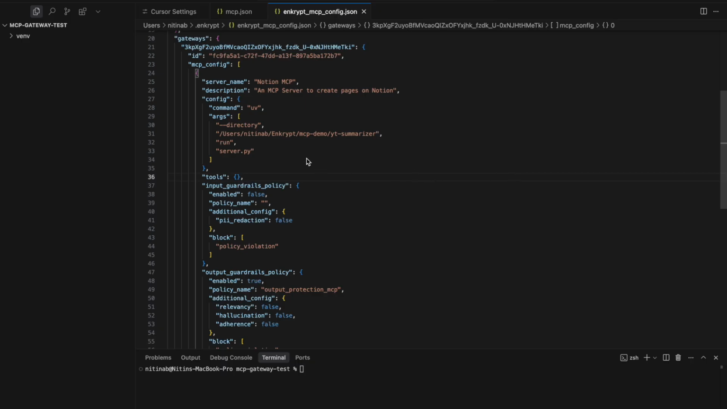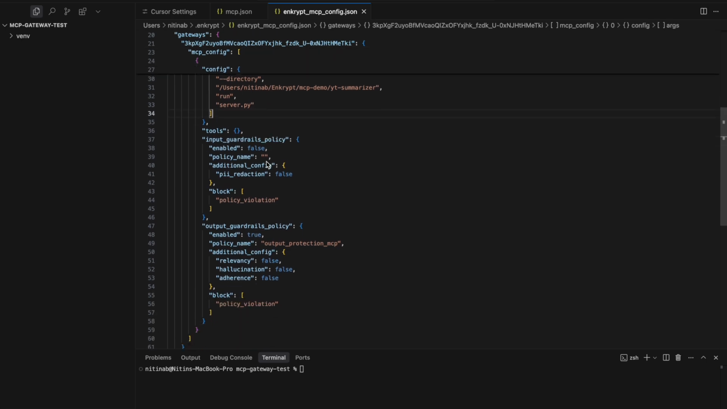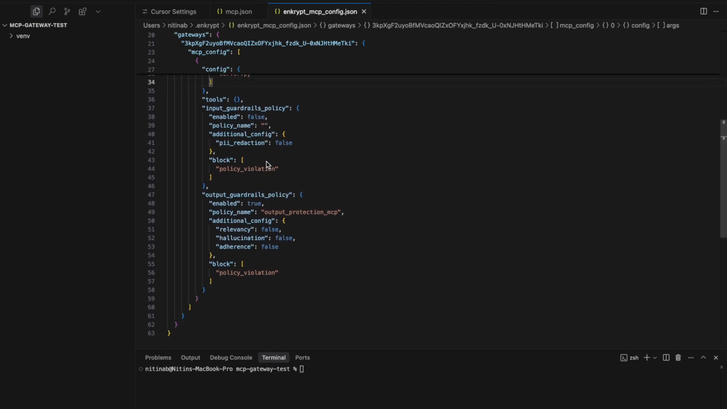So I've gone ahead and added the Notion MCP, which we just tested, into the config file of the Enkrypt MCP gateway. You can see that I've added the Notion MCP along with a short description and also the commands used. And after that, you have two new fields, which are input guardrail policies and output guardrail policies. Here you can create new policies according to the requirements of your users or organization on the Enkrypt AI platform, and then you can basically use those policy names over here. This will be connected to your account since you have added your Enkrypt AI API key at the top.